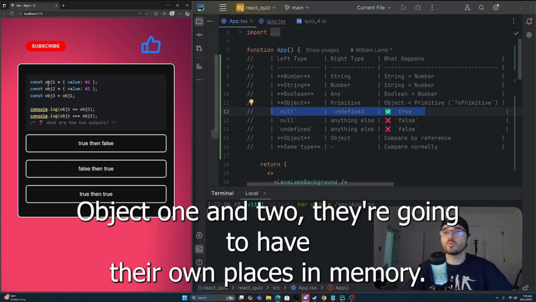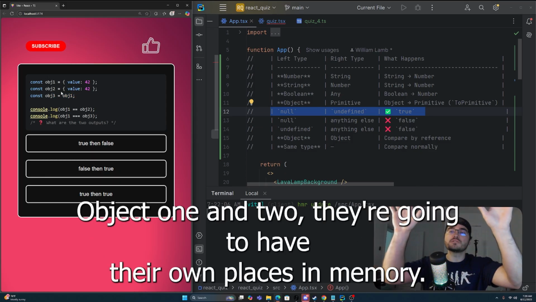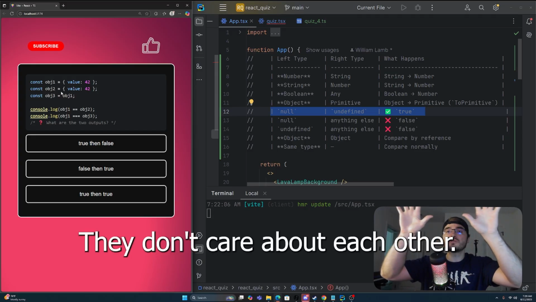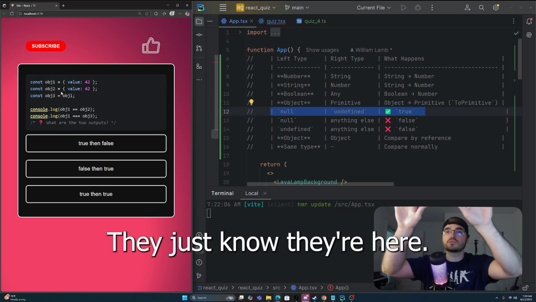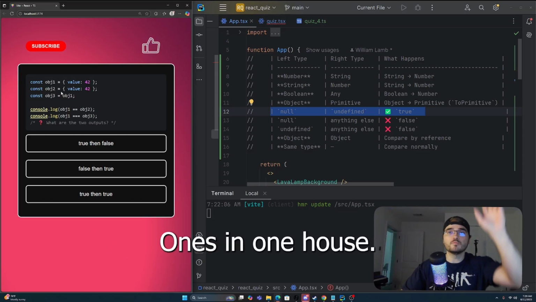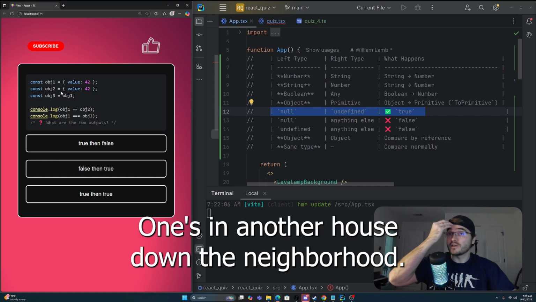That's important. Object 1 and 2, they're going to have their own places in memory. They don't know about each other. They don't care about each other. They just know they're here. One's in one house, one's in another house down the neighborhood.